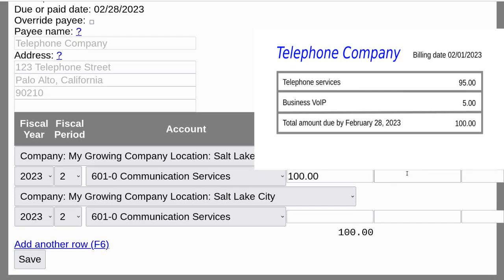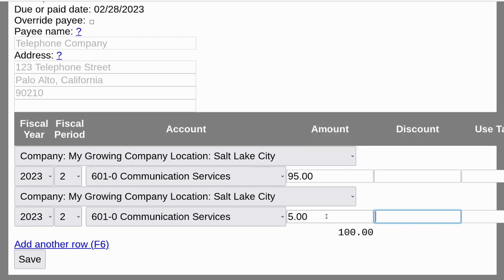Now we can break up our invoice into two pieces as it appears on our invoice. This isn't strictly necessary, but for this example, we'll show how that works. We'll change the amount from the $100 that it defaults to, and put in the $95. And on the second line, we'll put in the amount of $5. The system sums those two together to $100, which matches the $100 we put on the previous screen, so we can just hit Save.